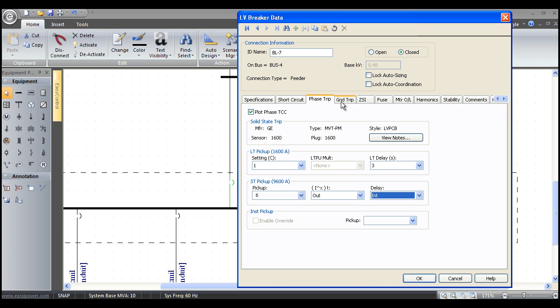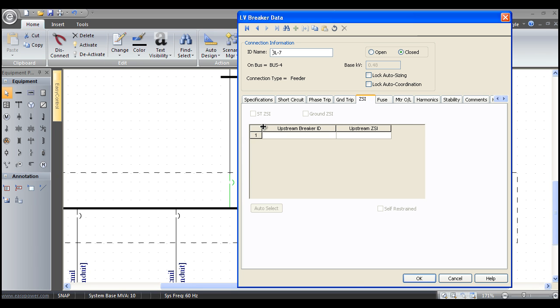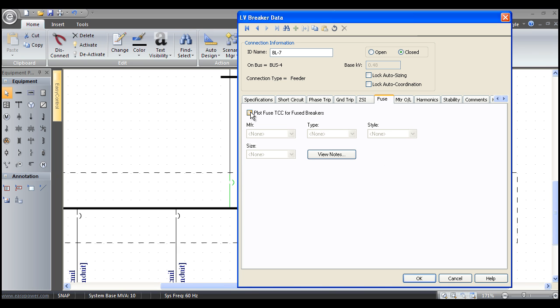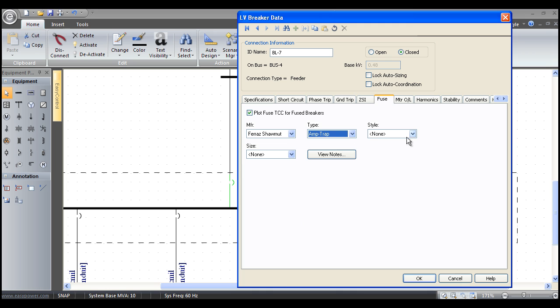Okay. Now if it has a ground trip, we just check plot ground TC and we can put in the trip device. If it had zone selective interlocking, we would just check the ZSI box and we would put in our zone selective interlocking. If it has an integral fuse, such as an AKRU breaker, we'd check the fuse, tell it we want a Ferraz Shawmut, Amp-Trap, A4BQ, 1600 amp, and now it will integrate the fuse in all our arc flash and protective device calculations.